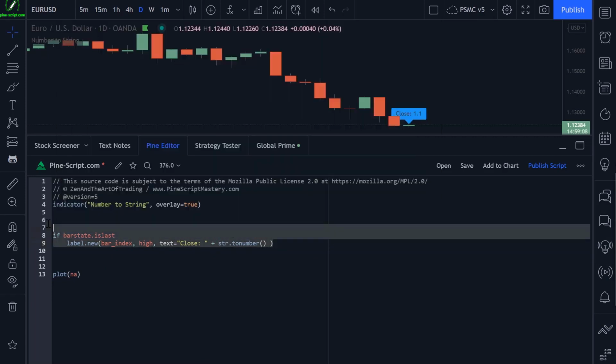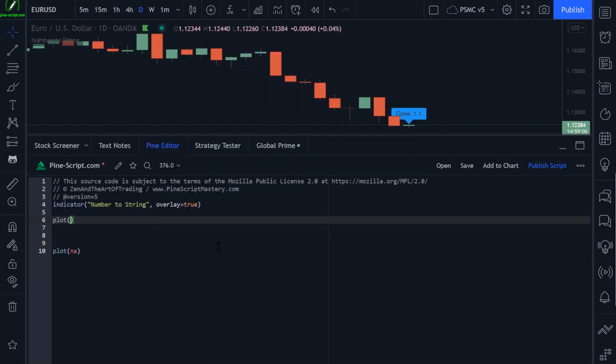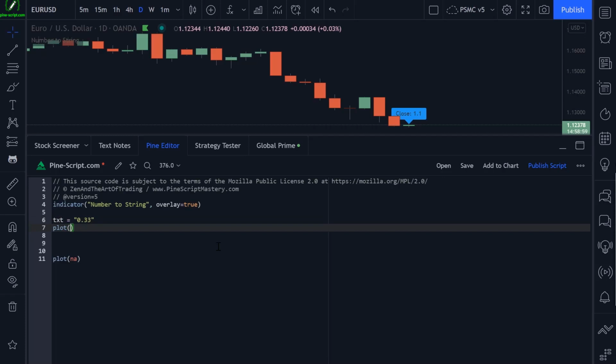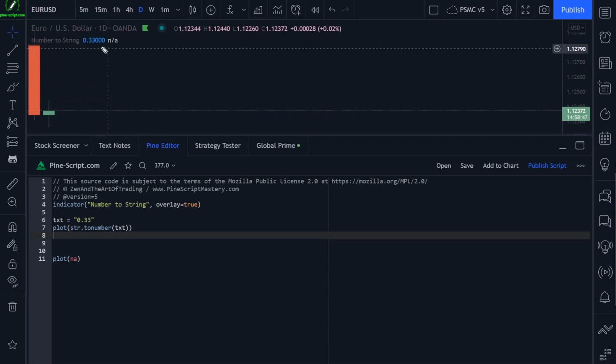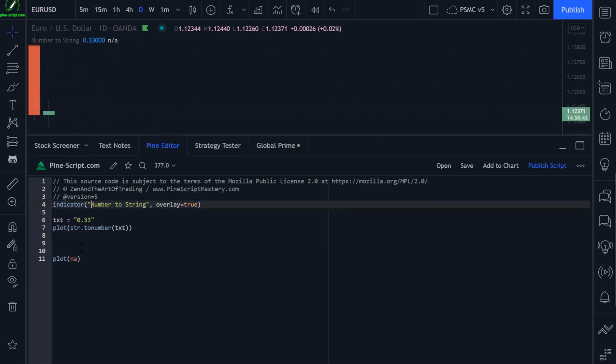So for example, if we wanted to plot, let's create a variable here called text equals 0.33. If I want to plot this text, I can use the str.toNumber function and pass in my text variable, save the script, and now we're getting 0.33 plotting onto our chart as a number without any compile errors.